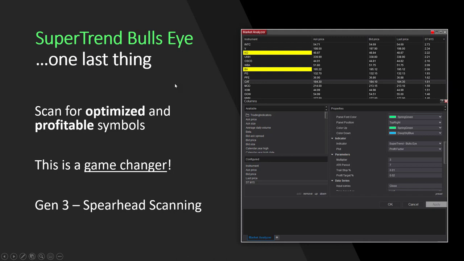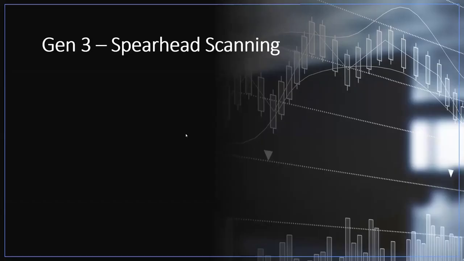This is really a game changer. This has not been developed before ever, to the best of my knowledge. I believe this is a feature which will really allow you to trade only when the odds are stacked in your favor. So we call this third generation spearhead scanning. What do I mean by this?